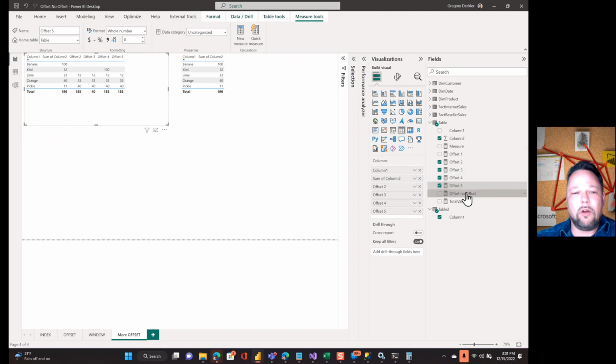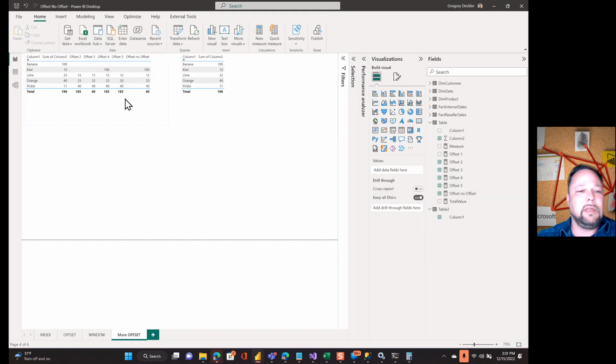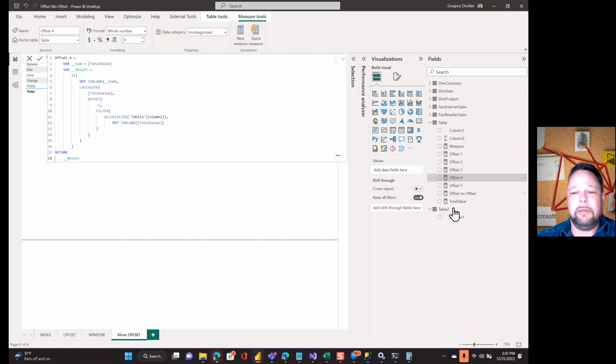Now, of course, we can do it without offset. It's the same pattern, the same exact pattern. And I can add that to my visual, and I get the same answers as the offset 4, which is the same.